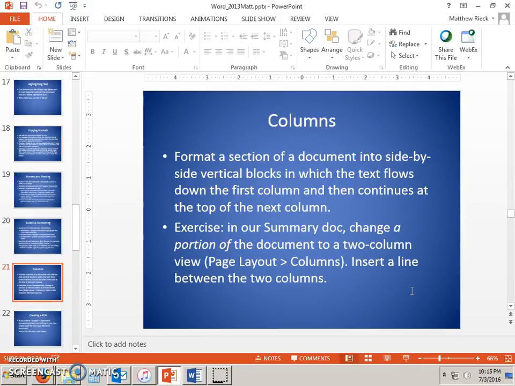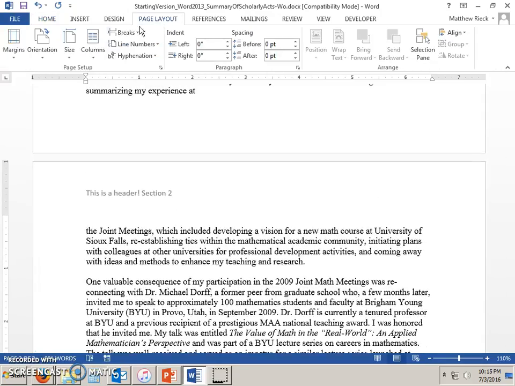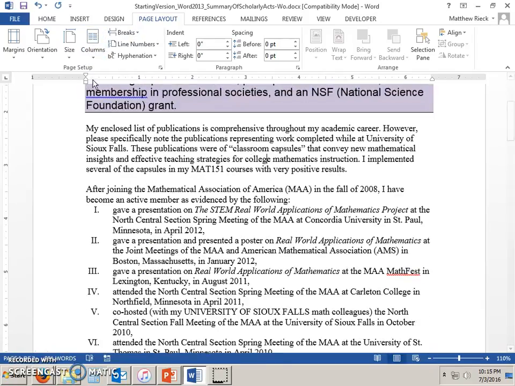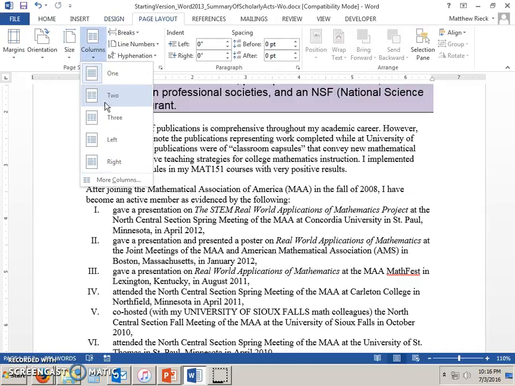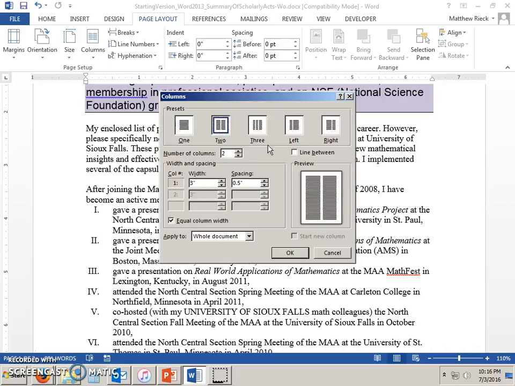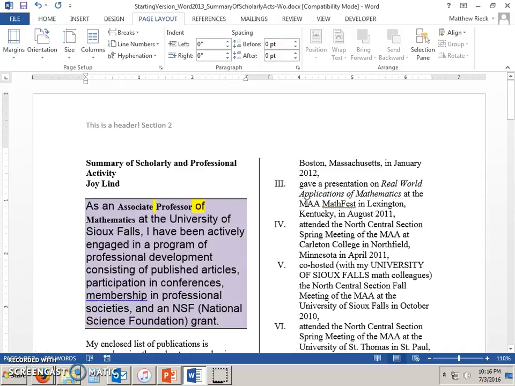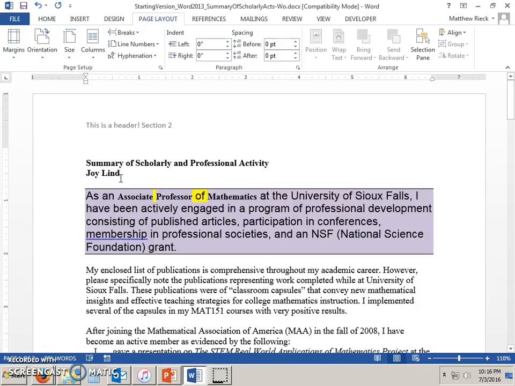Columns. You can format a section of a document in side-by-side columns by going to the page layout and then doing columns. If I do more columns, then I can do 2, and then I can do a line in between those 2 columns. Now you'll notice that it also put my title in 2 columns. If I don't want to do that, I can just go ahead and do 1 here.